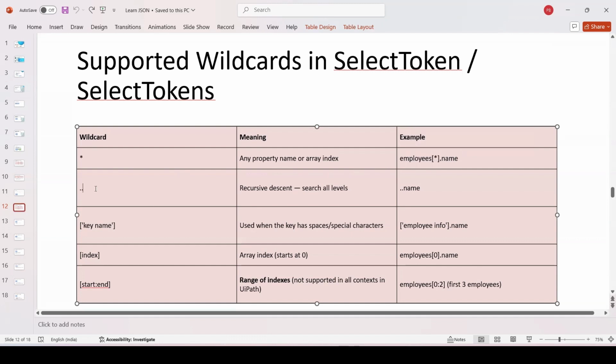Now double dot. The double dot is a recursive descendant search of all levels. If you mention dot dot age, it would go through all the levels looking for age. It will pick up from all the JSON data that you have and get all the ages that are present. Here I have given the example of name, all the names that are present in the JSON.